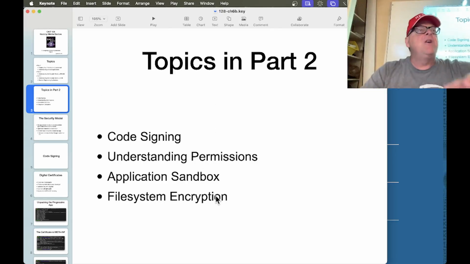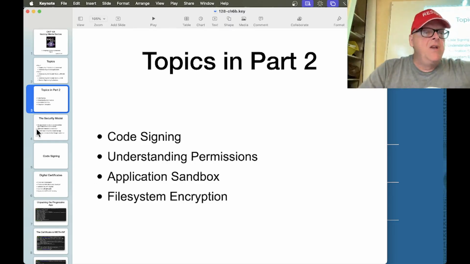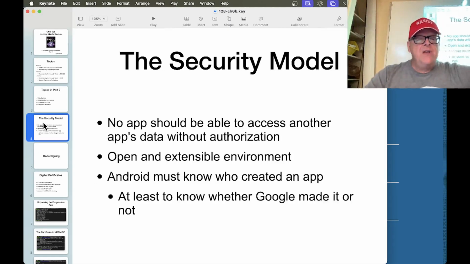These are the aspects of the Android security model. So very important to us. This is how apps are protected from other apps. So that's the security model, and the idea is no app should be able to access the data in another app without proper authorization. It should be open and extensible, and Android must know who created an app, at least to know whether Google made it or not.